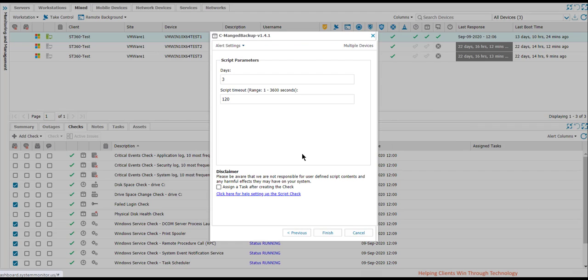and it's going to allow us to set the number of days that backups can be missed before we're alerted. So for some customers, we have to make sure there's a backup every single day. Other customers, it can go a few days offline. So you can set that to whatever you want. I'm going to go ahead and leave that to 3 days just for testing purposes.